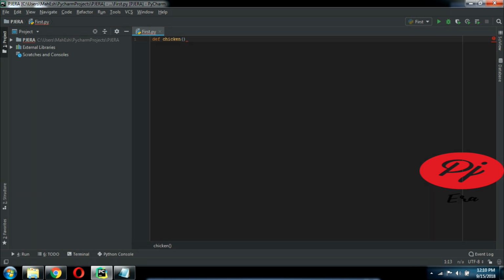Now after the name, add parentheses. I'll talk to you guys about what you can use them for later on, but for now we will just put two empty parentheses. And the last thing for your definition is a colon. Now after this colon, hit enter. And any line of code that goes in here is going to be part of your function.